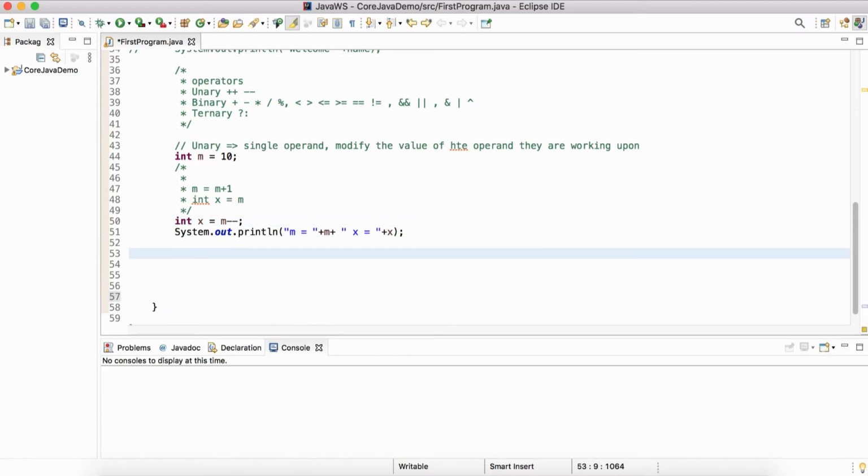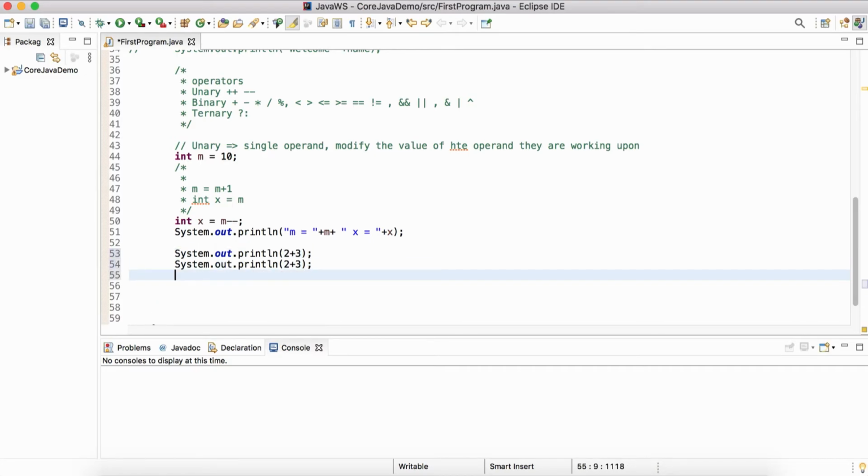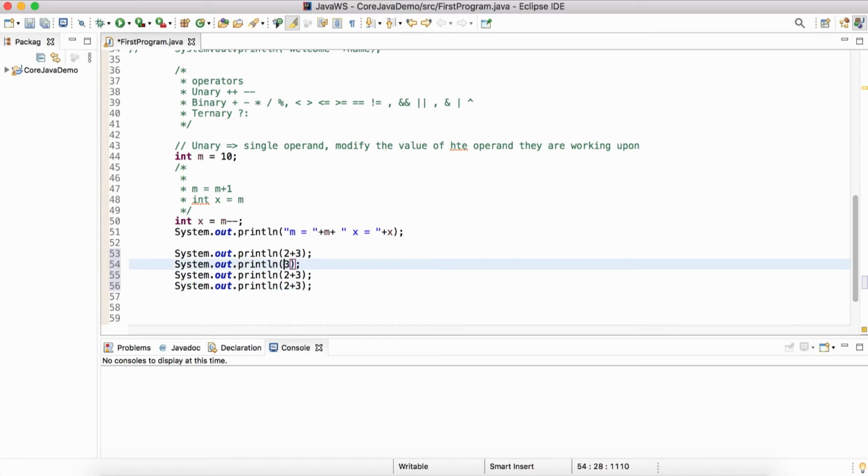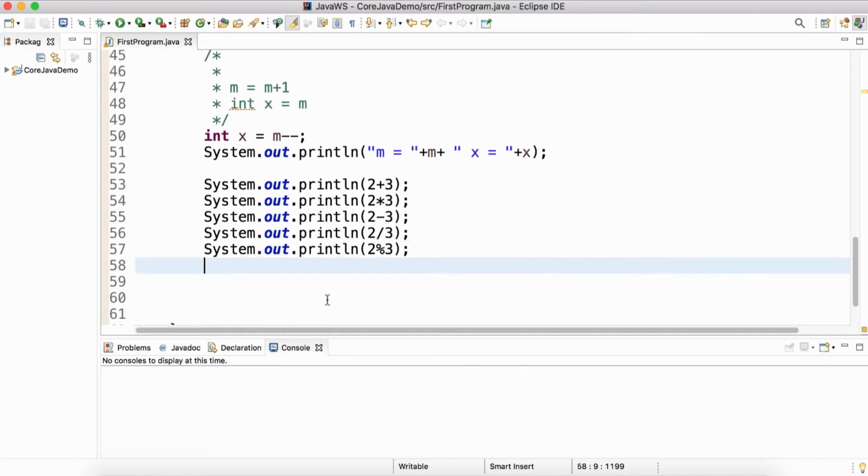Next, we have binary operators, where we have plus, minus, multiplication, division. They are simple, so I can say 2 plus 3, 2 into 3, 2 minus 3, 2 divided by 3, and I can say 2 mod 3. So we know that division gives me the quotient and mod gives me the remainder. Remember that's the only difference between plus, minus, multiplication, division and mod.